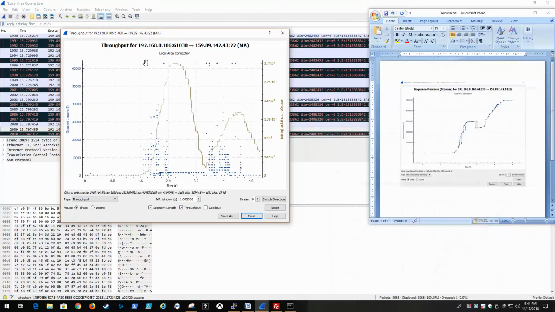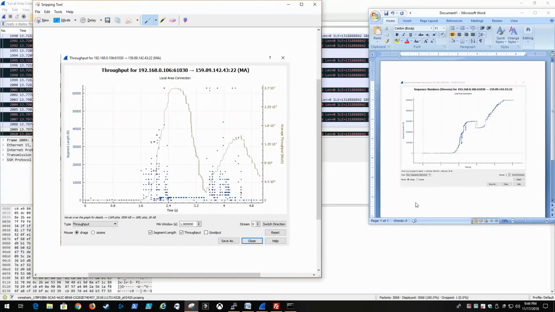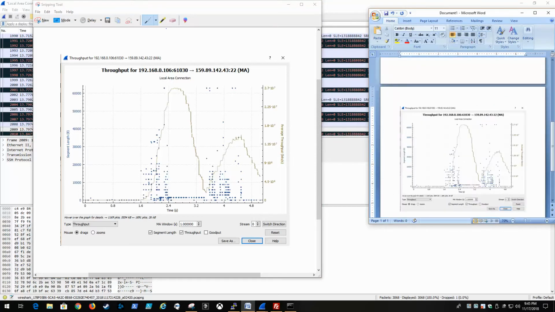So same thing, I'm going to take a snippet of this chart and paste it over here in my Word document so I have that.